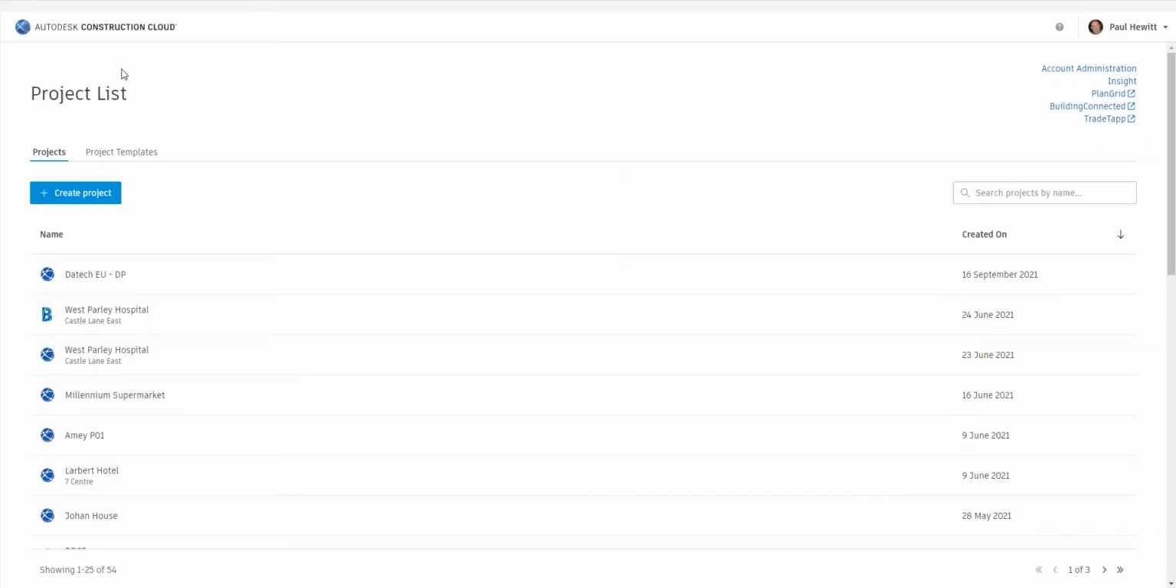Hello, today we're going to have a look at the Autodesk Construction Cloud and how we can set up a project. When we first log into the ACC, we'll get a list of projects we have access to, and because I'm an account admin, I can create a project from this position as well.